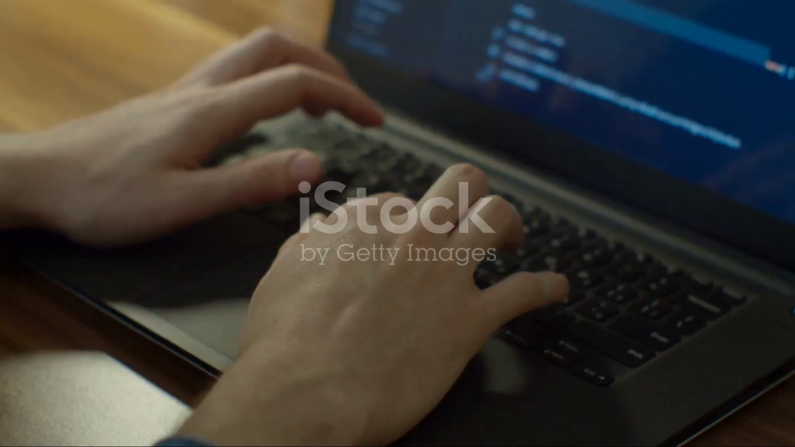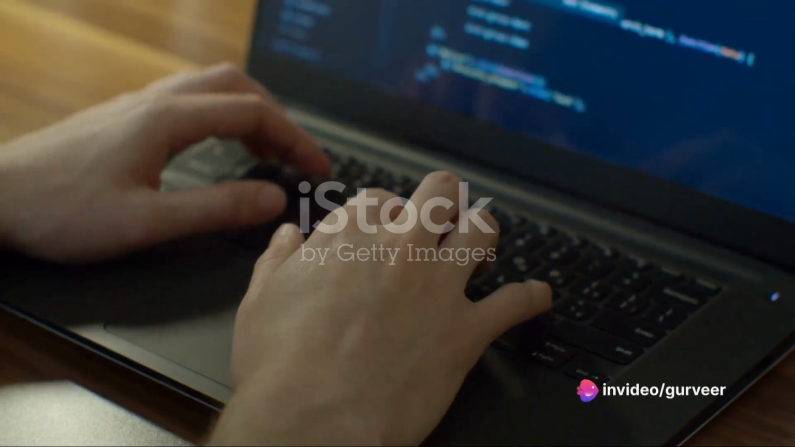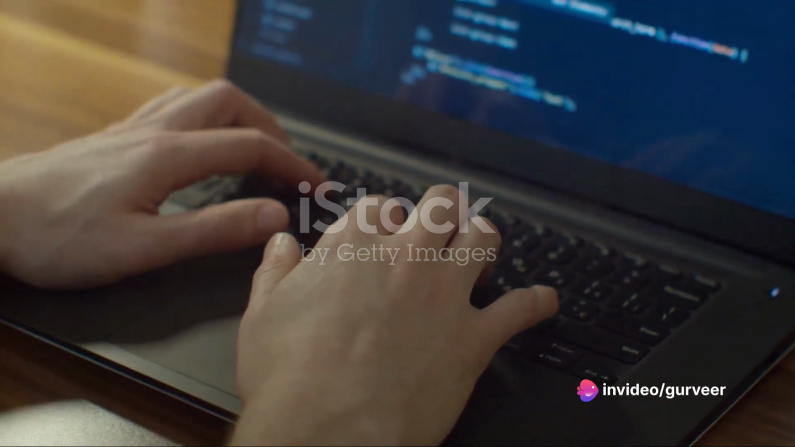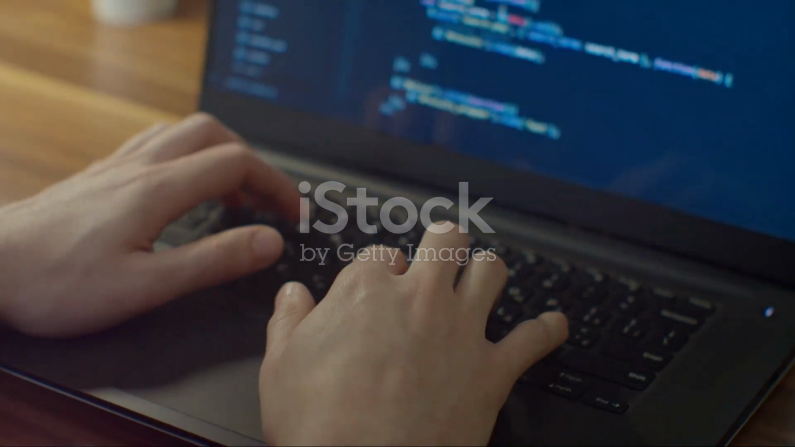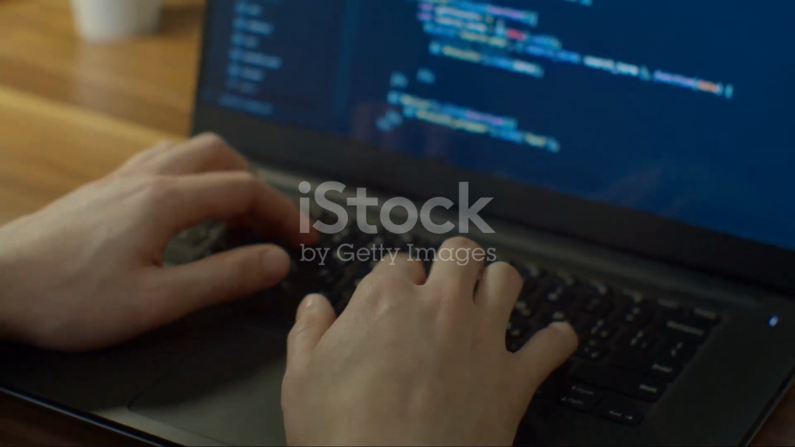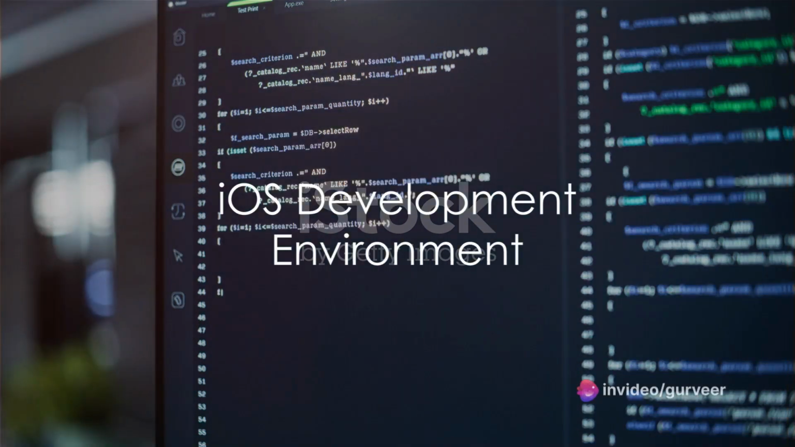The significance of this decision can't be overstressed, as it can pivot the course of your project's success. So let's embark on this journey together, exploring the unique features, advantages, and challenges of iOS and Android development environments. First, we turn our attention to the iOS development environment.